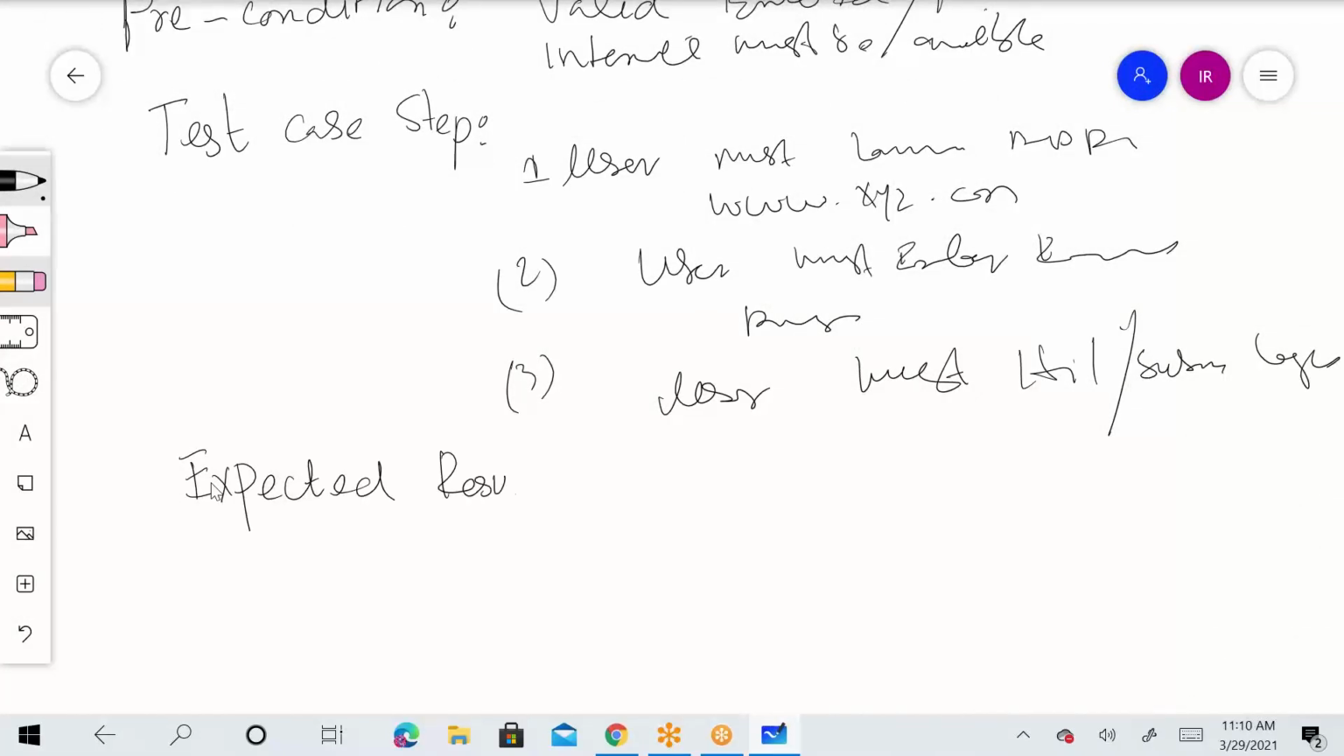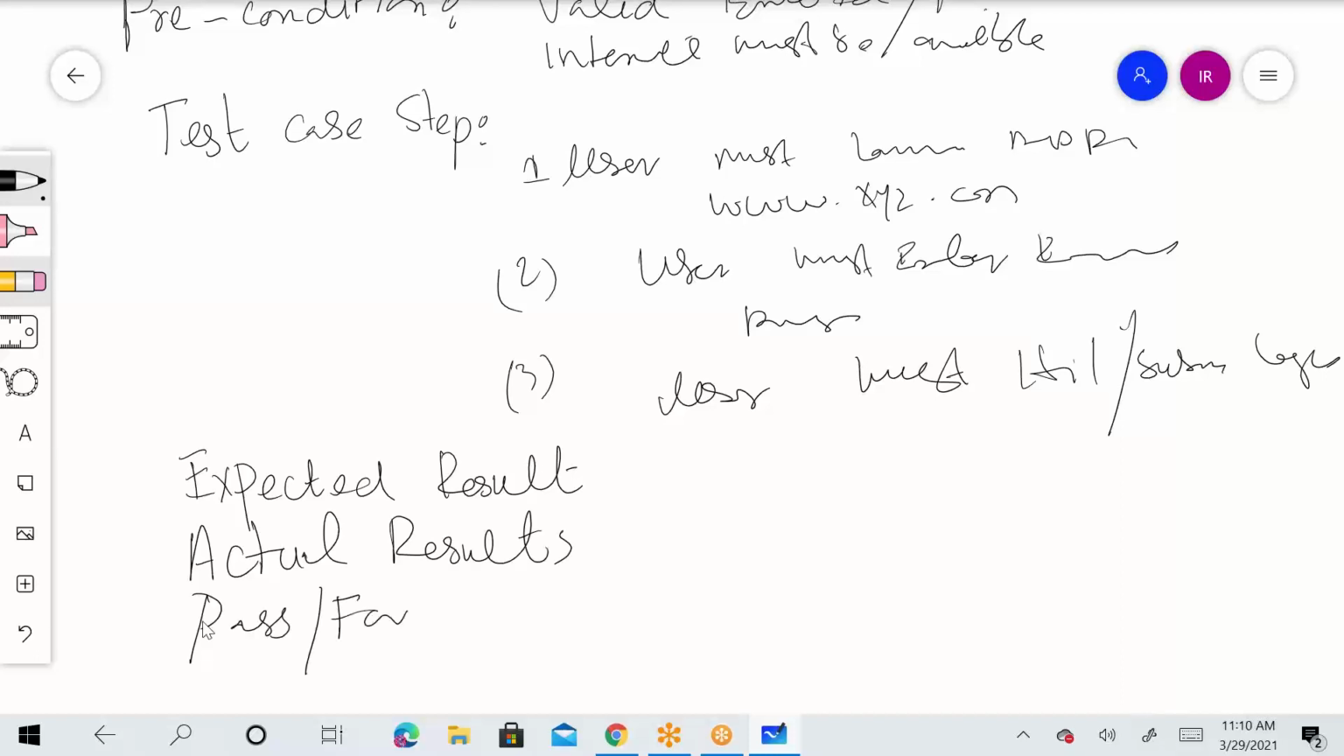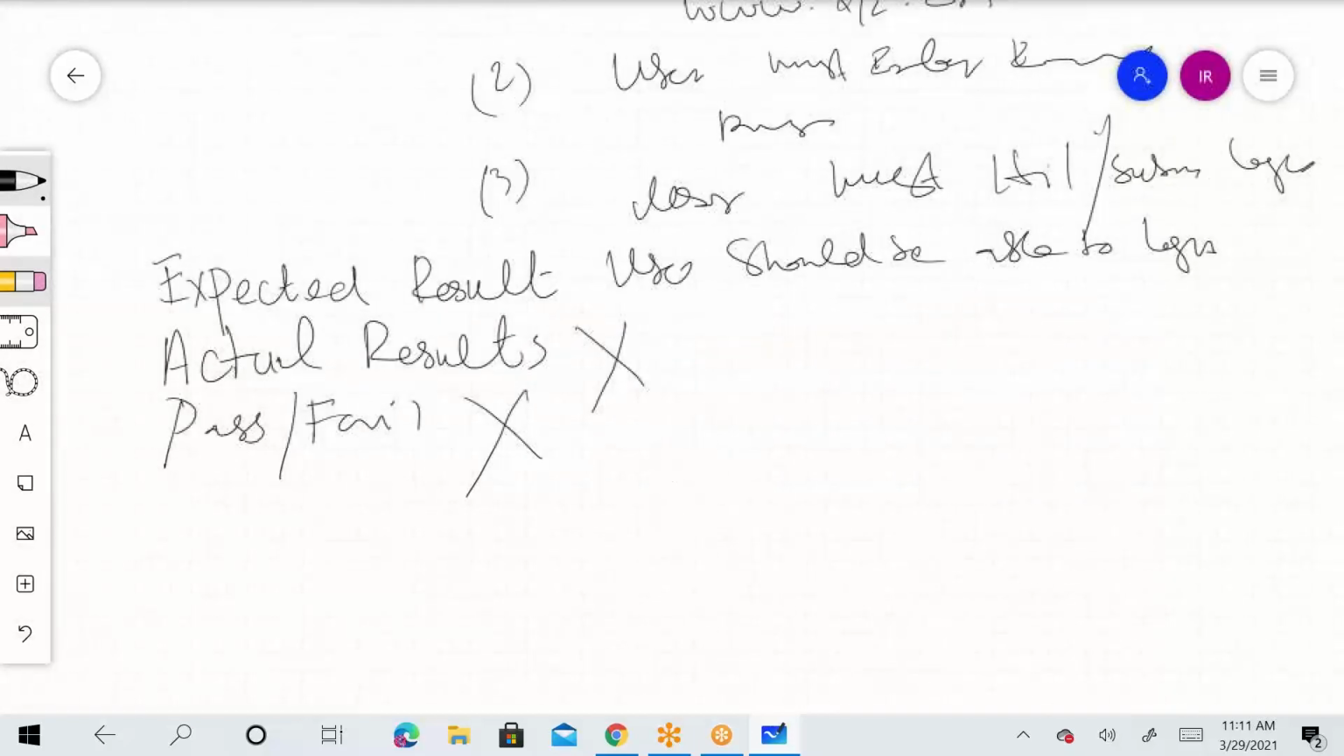Expected results. Actual results. And pass or fail. I don't know this. I know expected results should be that the user should be able to log in. That is what I'm expecting, that by following these steps, the user should be able to log in. User or tester, you can use both words. I would suggest using user. I don't know the actual result. I don't know if my test case passed or failed.